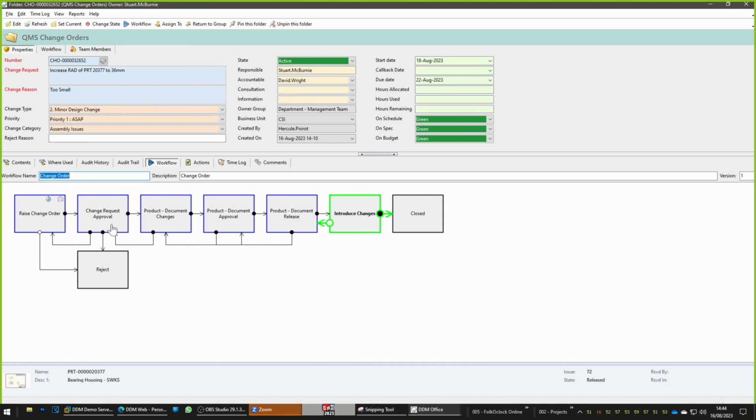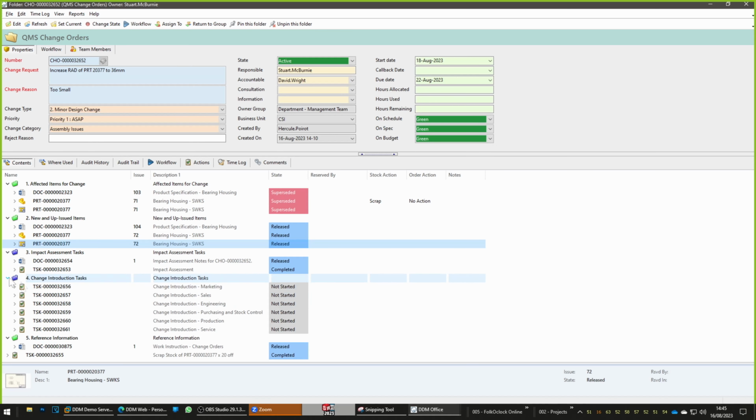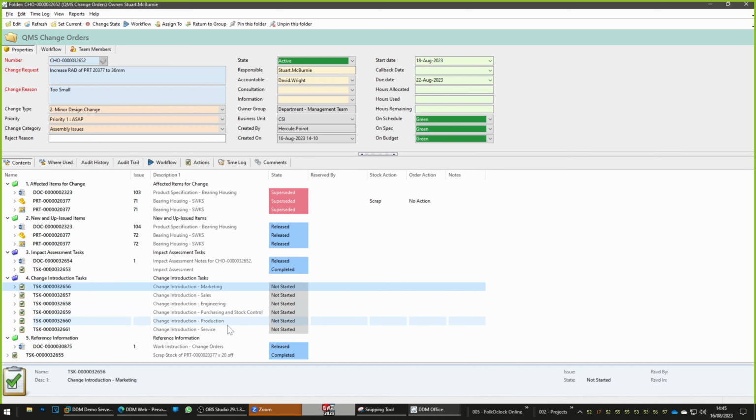So normally you would have those things at the beginning of the process and the end, but it's entirely up to you. When I've arrived at my change introduction step of the process, if I look at my content here, we've created an automatic action for the marketing, sales, engineering, purchase, production and service departments, that those tasks are automatically assigned to those departments, so they have to acknowledge that they're aware of this change in order to update information in their area of the business.